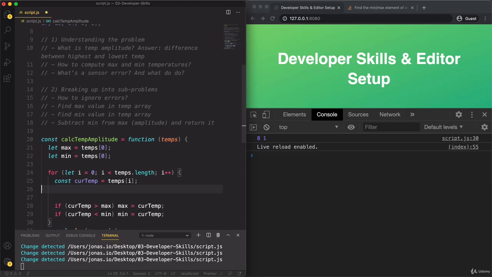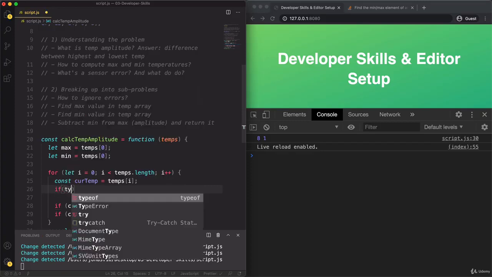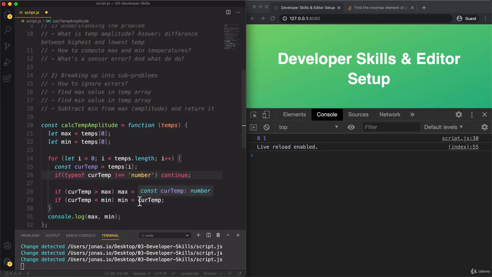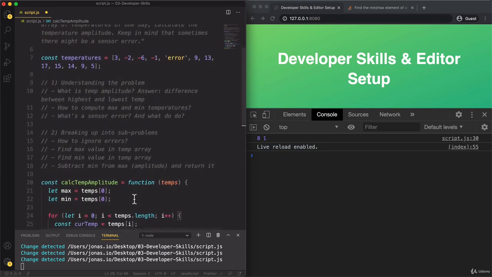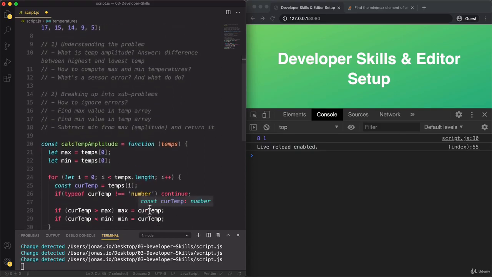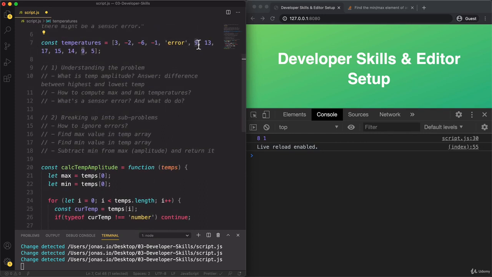So let's say if the type of the current temperature is different from a number, then continue. And remember that continue means that the rest of the iteration will not be executed. So the current iteration will be finished and then it moves on right to the next one. And so in this case, as soon as the loop reaches this part here, since it's not a number, none of the logic down here is executed, and then we move on to number 9 right away.